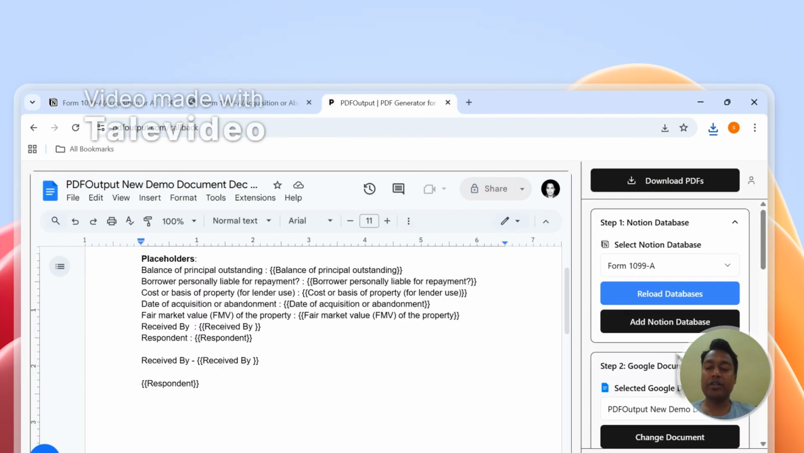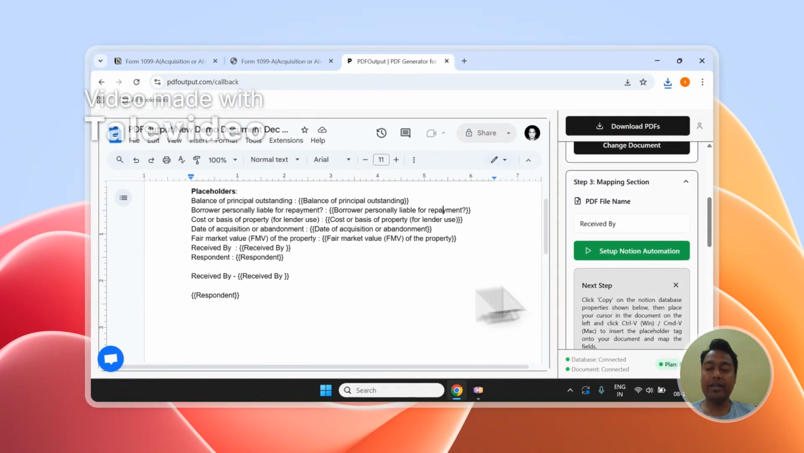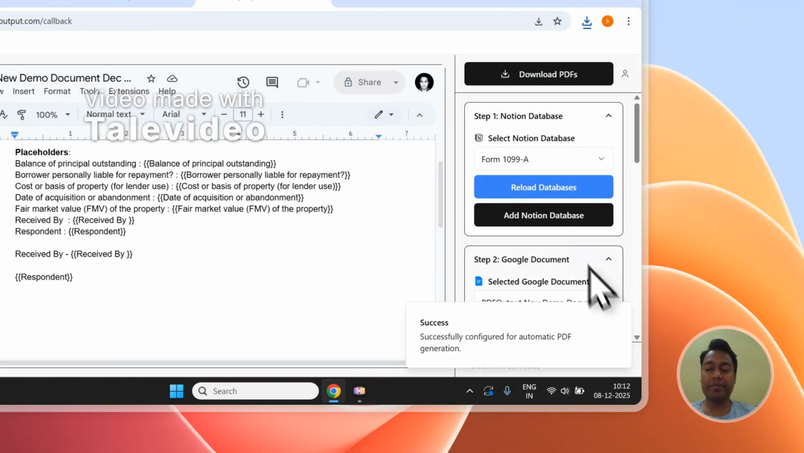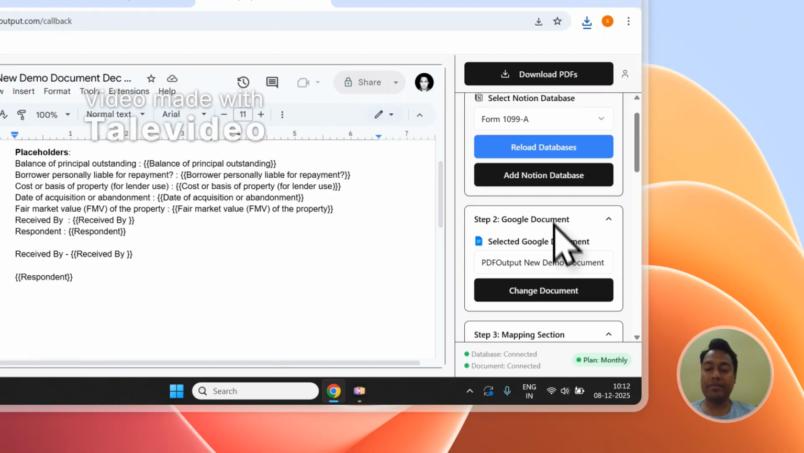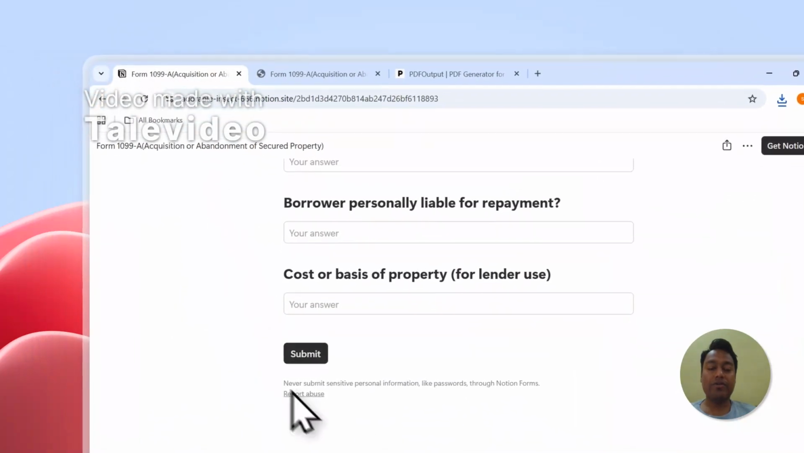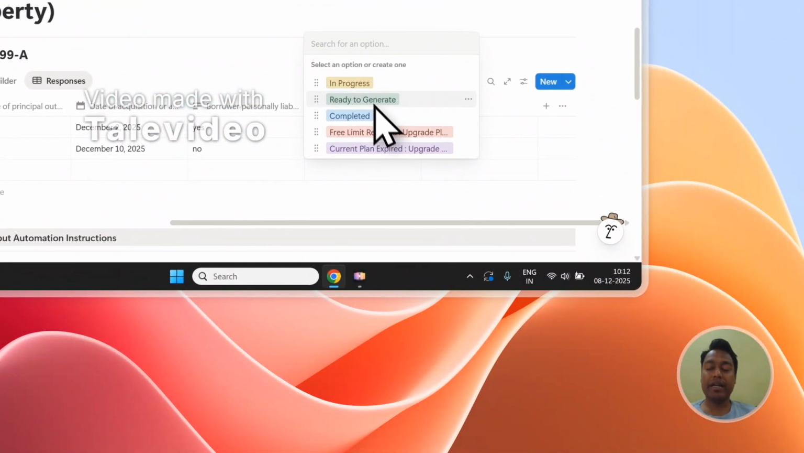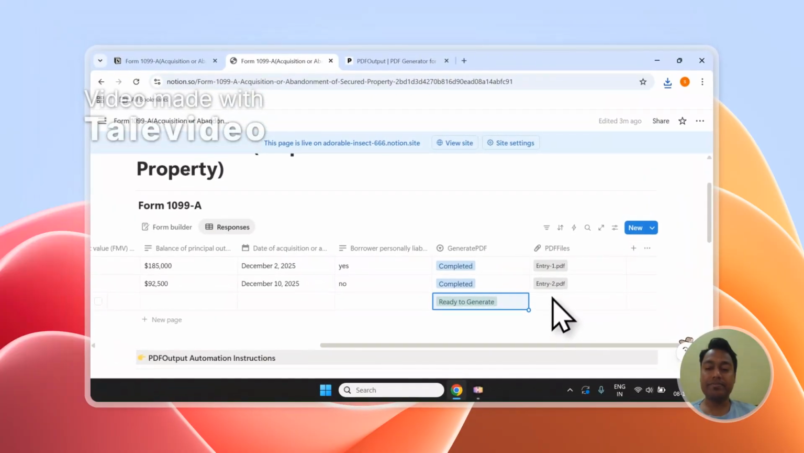But the best part of using the tool is whenever you're looking to automate this process with the entire setup already done, click on Setup Notion Automation, and now this will automate the process of generating PDFs. This means you do not need to use PDF output to set up everything from scratch, as now whenever user will click on submit and a new entry appears over here, simply mark it as ready to generate and the PDF will automatically be created inside the database.